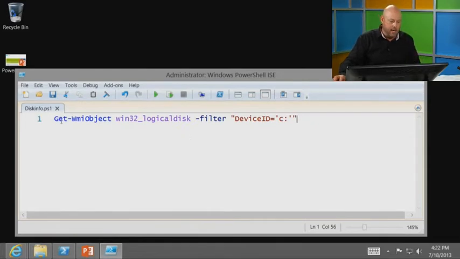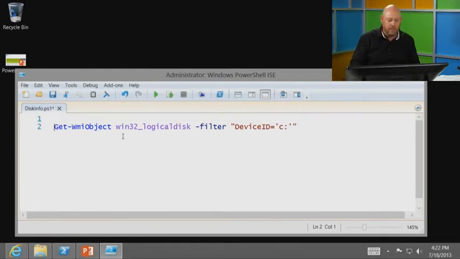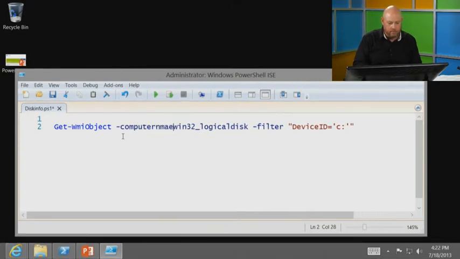Now we want to start adding stuff to this. So let's make this a little better. First of all, this is a nice script, but if I give it to somebody else, all it's doing right now is getting information off the C drive on the local machine. That's not cool. I want it to be able to get it from whatever computer I want it to get it from.